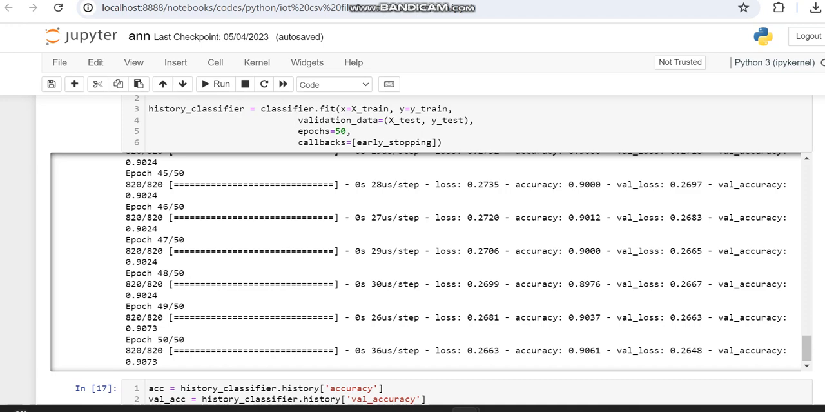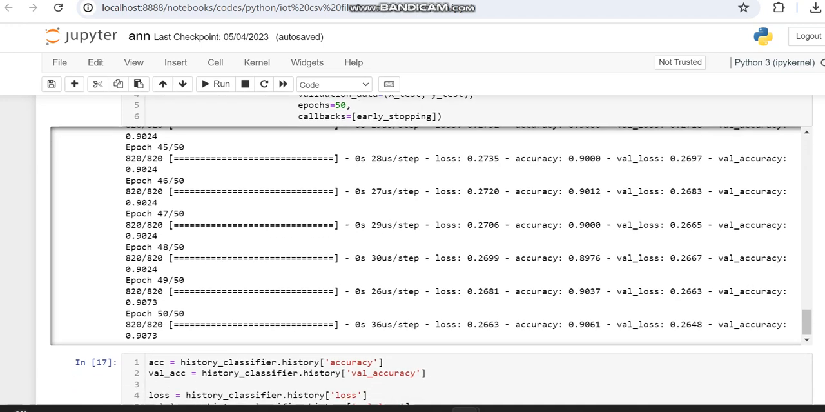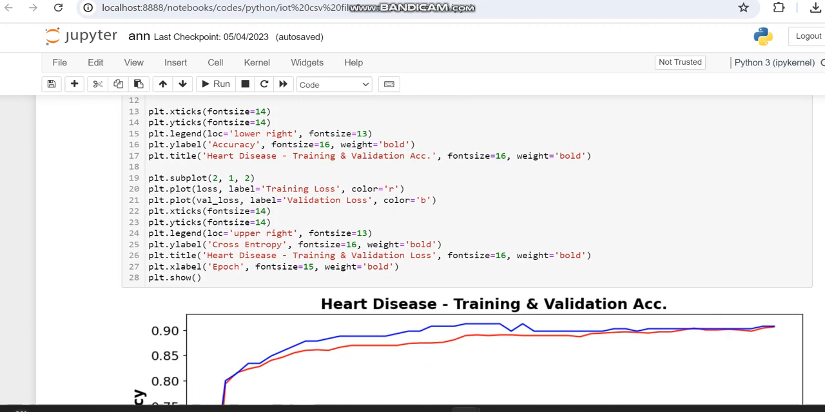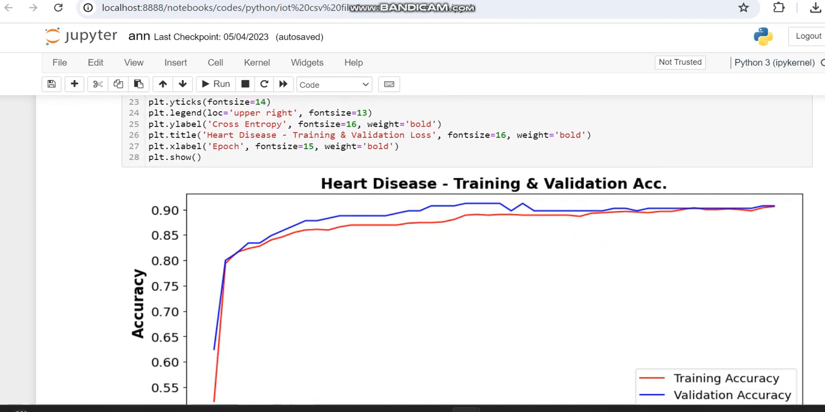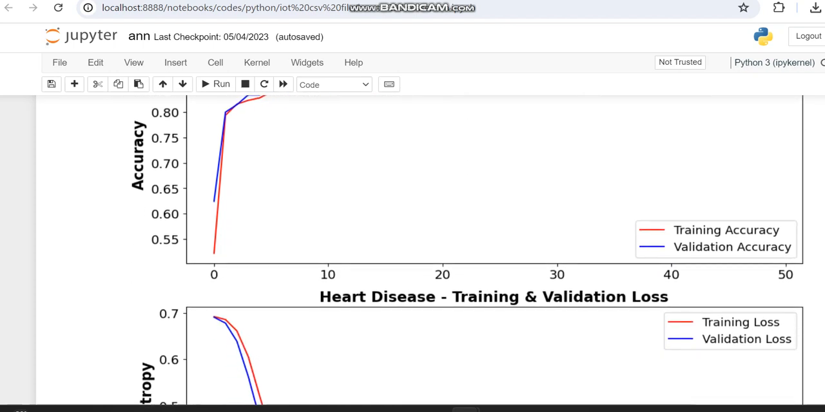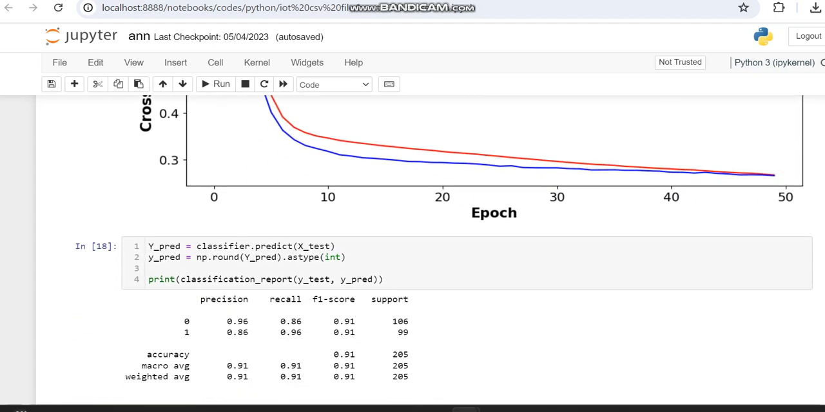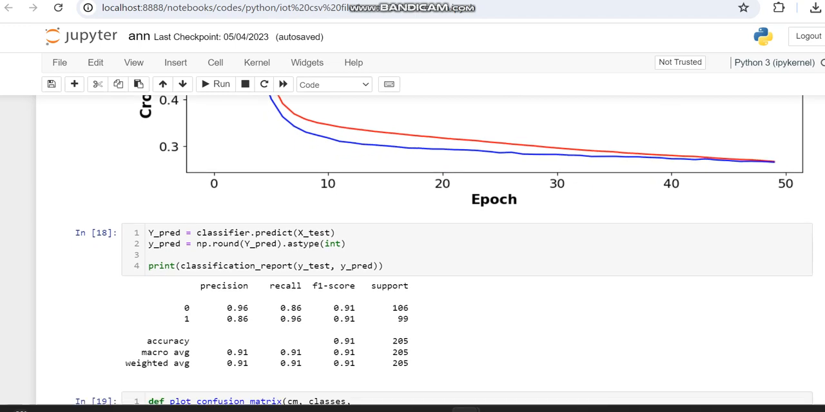Then you can notice that we are making a plot using the accuracy, validation accuracy, loss and validation loss, and we have also given a title. For a better model, the validation accuracy should be higher than the training accuracy. Here you can notice that the validation accuracy is higher than the training accuracy. And once the accuracy is high, obviously the loss will be low. This shows that the ANN is a better model, and we have also got an accuracy of 91%.